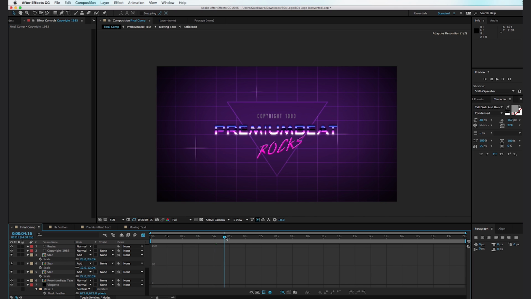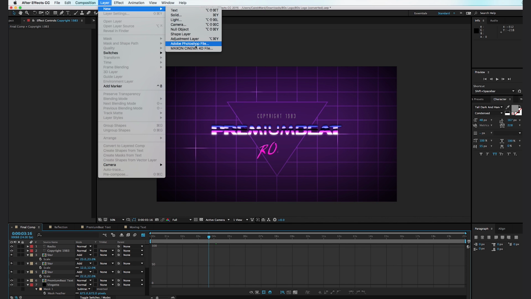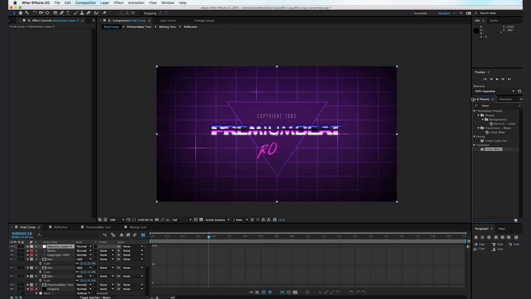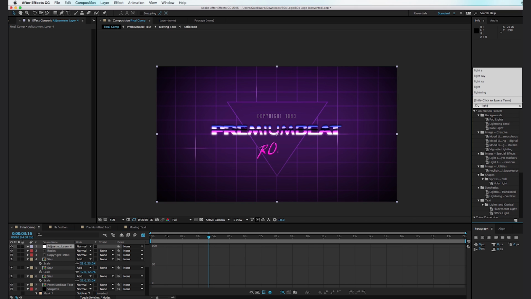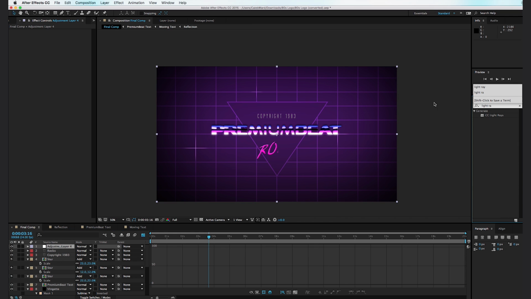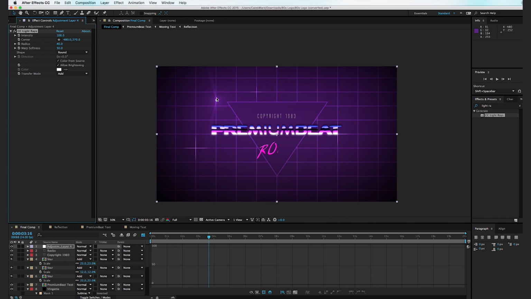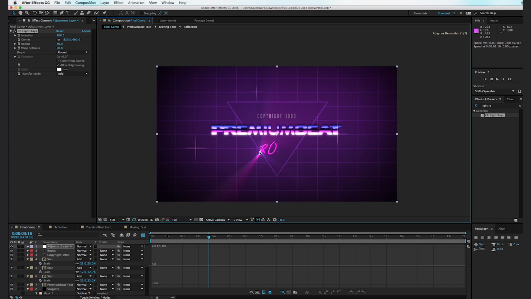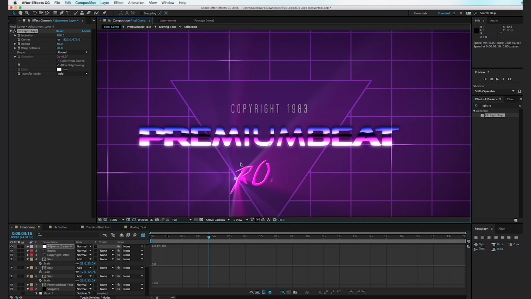One thing I can see that we are missing is our obnoxious light ray. So let's go to Layer, New Adjustment Layer, and luckily for us, there is an effect called light rays. And so let's go ahead and add this to our adjustment layer. And let's go ahead and keyframe it to where it matches the rocks text coming in.